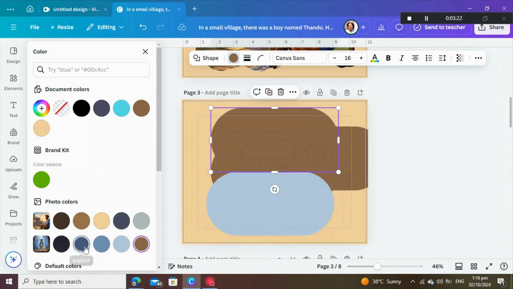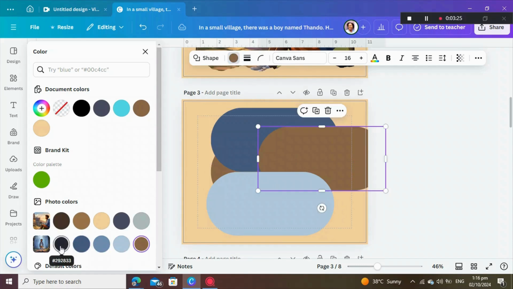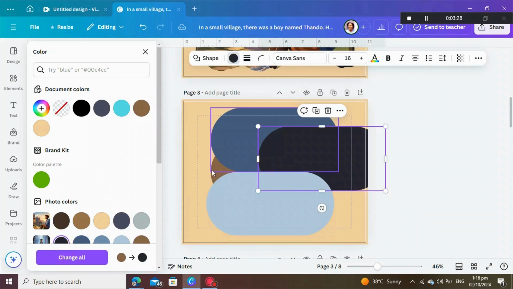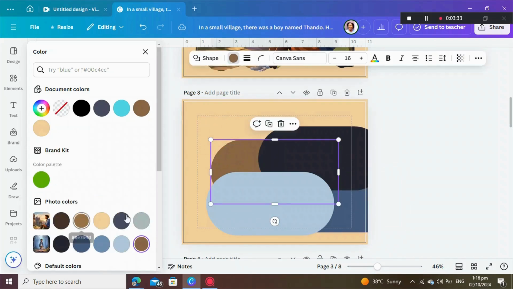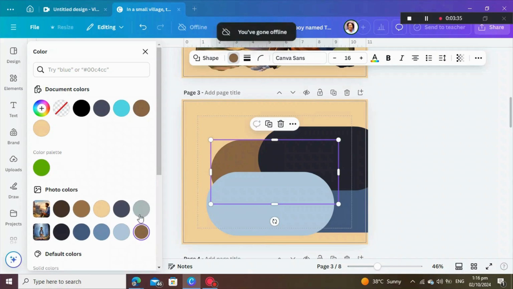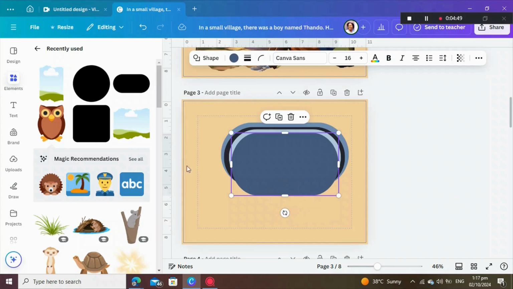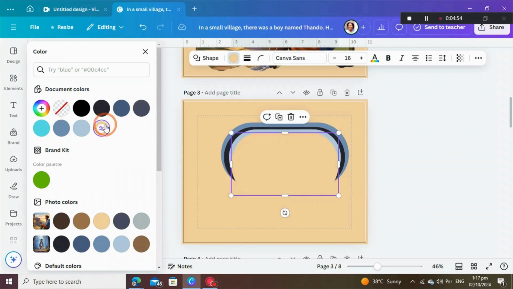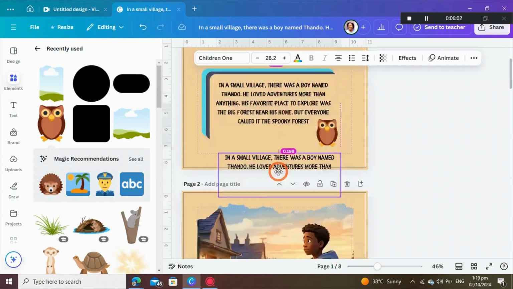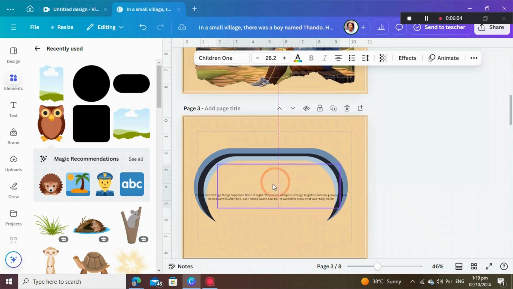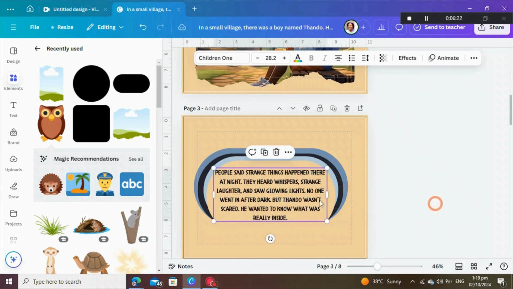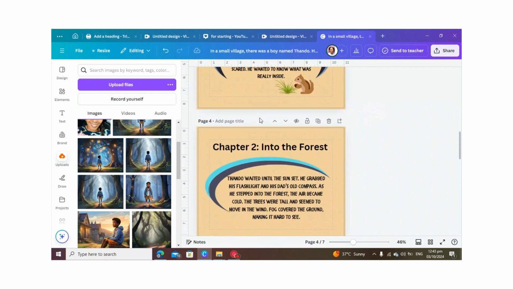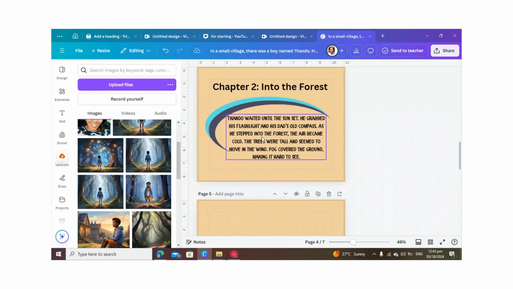The other one will be dark blue, this one will be very, very dark, and then this one will be, which one? All right, so this one we can just change the color to the background color, and we can just duplicate, and then we bring it here, and then we can just delete this one. So we're gonna just leave it like this. So okay, so we are done with chapter 2.